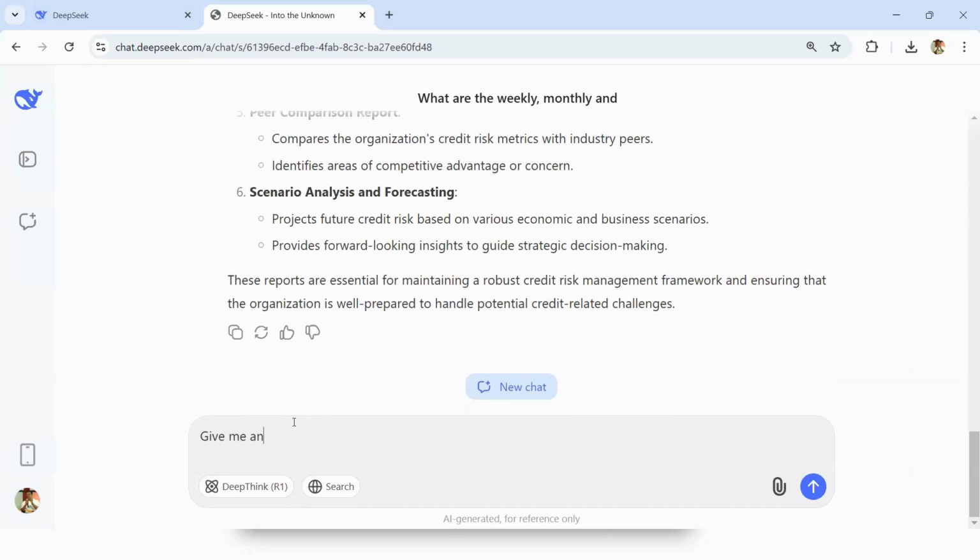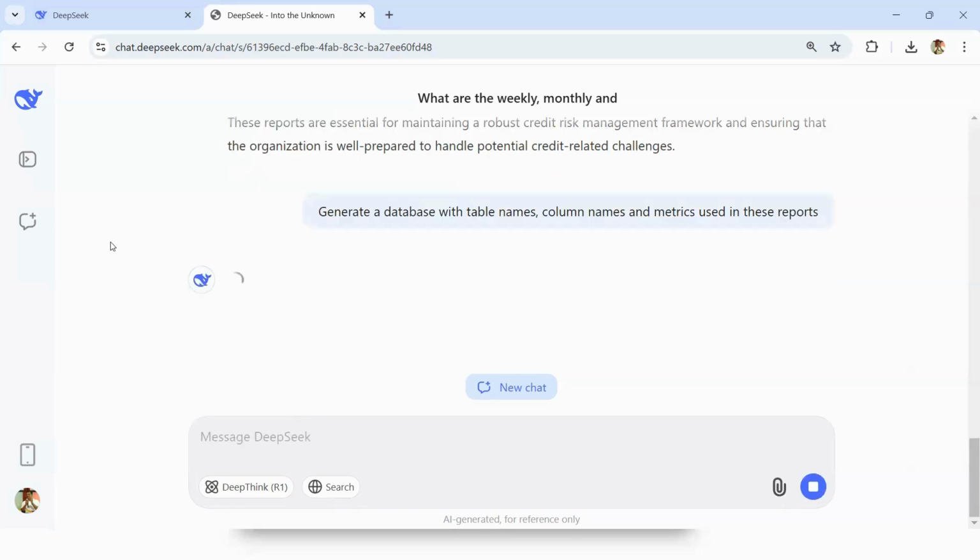Now, give me an idea or generate a database with table names, column names, and metrics created or used in these reports. Generate a database with table names, column names, and metrics used in these reports. Let us see what is the result.